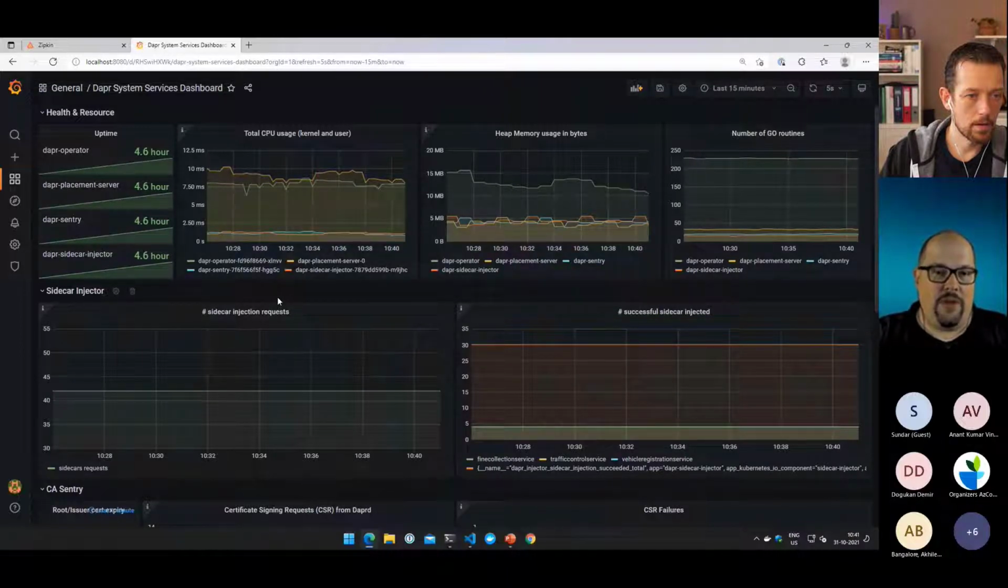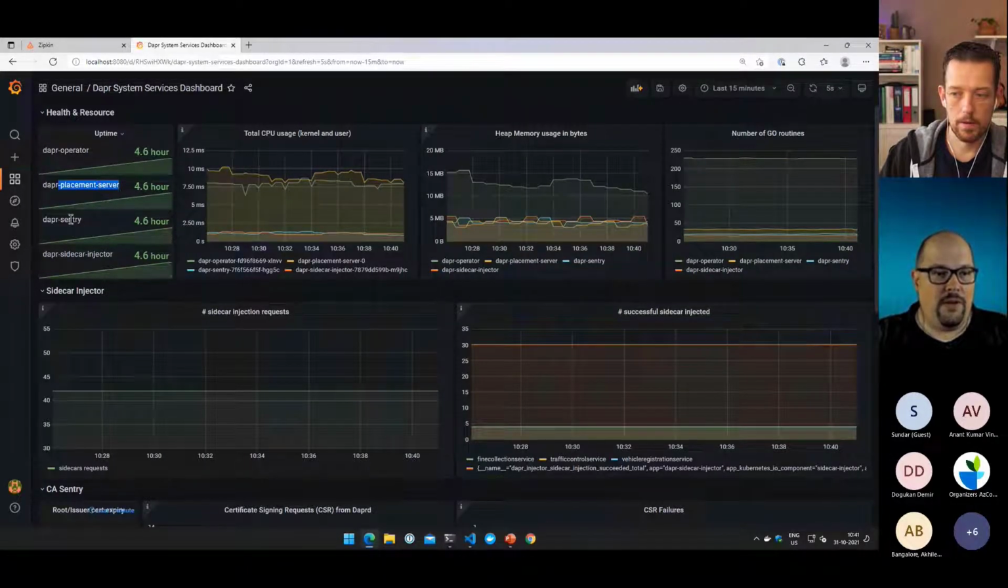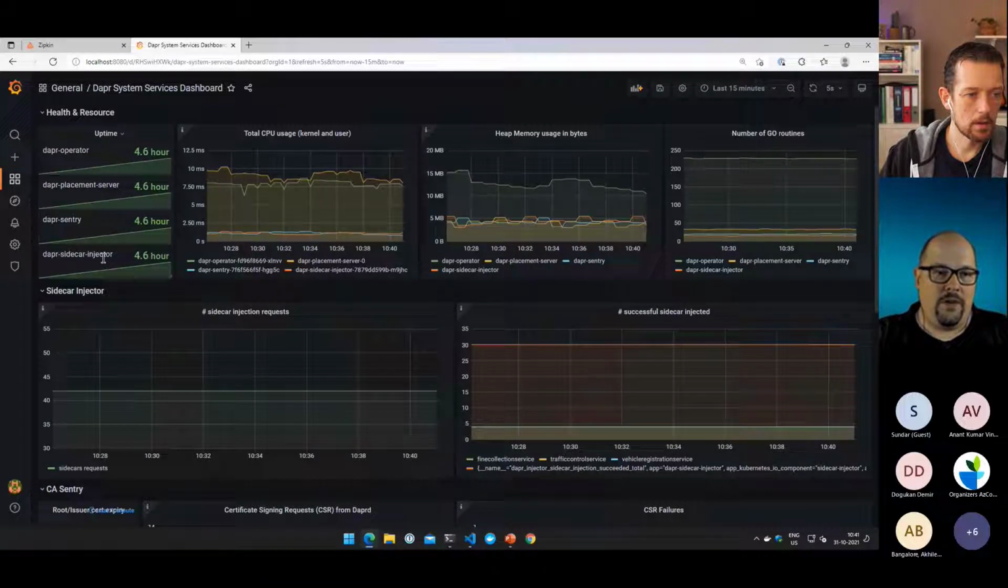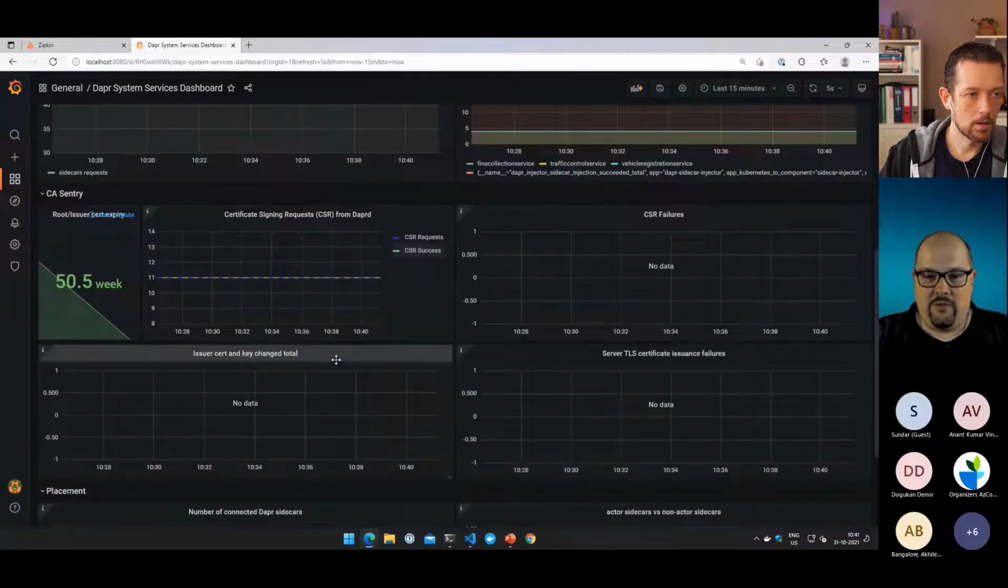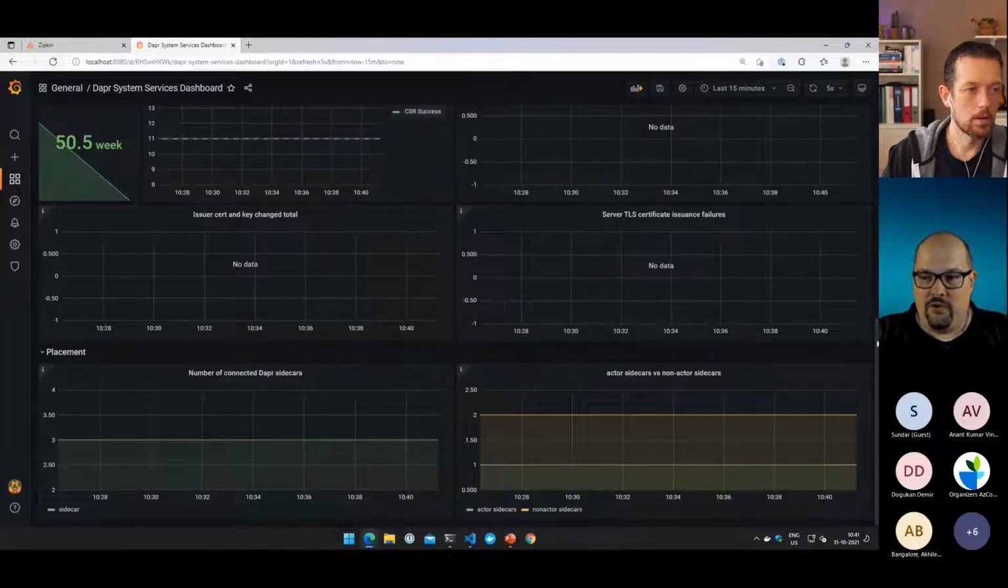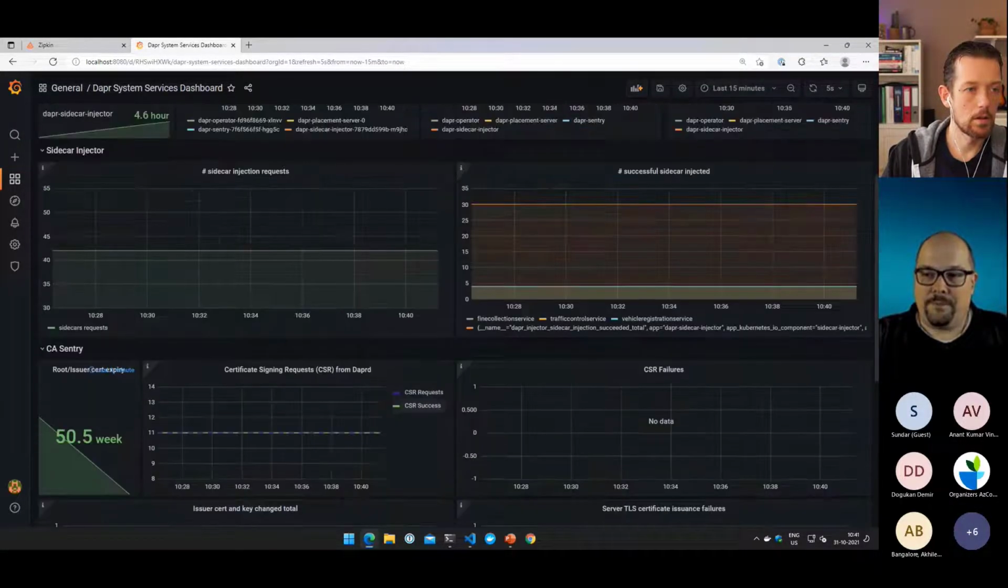That is basically the Dapr control plane. So I see my Dapr operator, the placement server, Dapr Sentry for security and certificate stuff, and the sidecar injector. I have uptime, CPU usage, memory usage, the number of Go routines running. There's lots of stuff going on here, too much to go through right now.